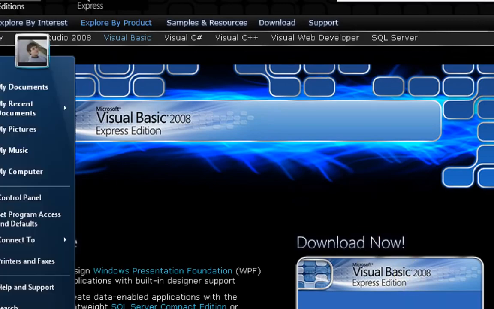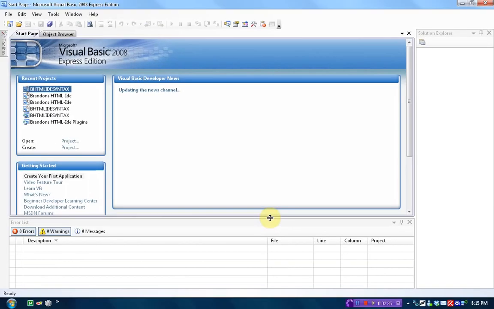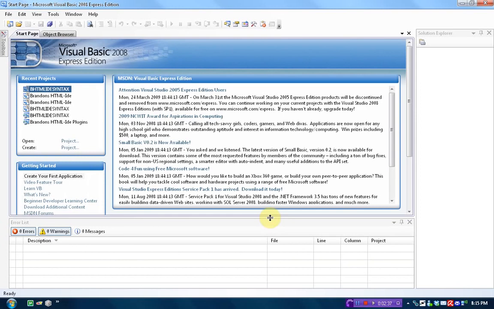Once you download it, you're going to want to open it up. It takes a while to open up, so I'm going to pause it. While it's opening up, it's going to tell you that you have a 30-day version. This 30-day version is free, and after the 30 days you have to register. But the good news is the registration is also free.